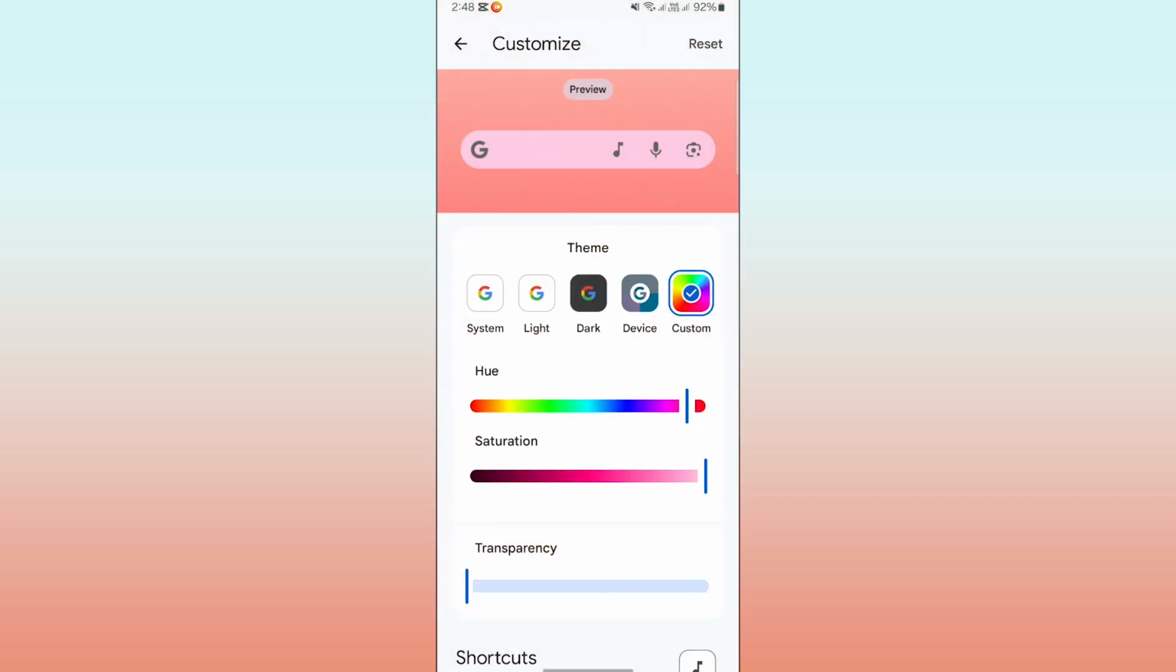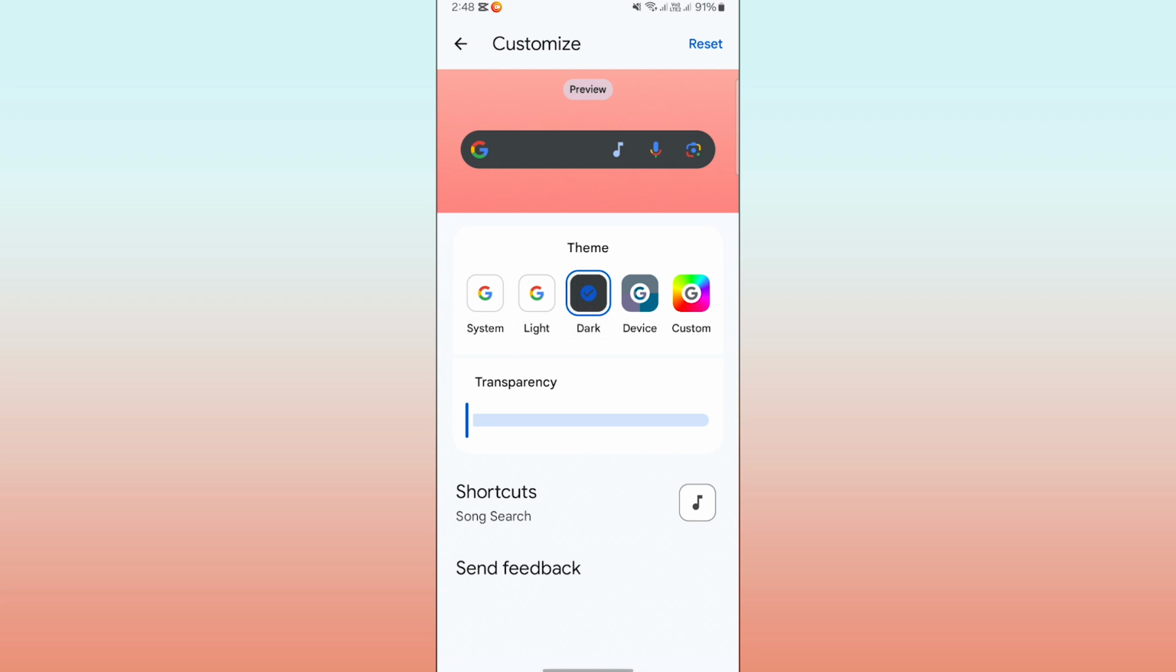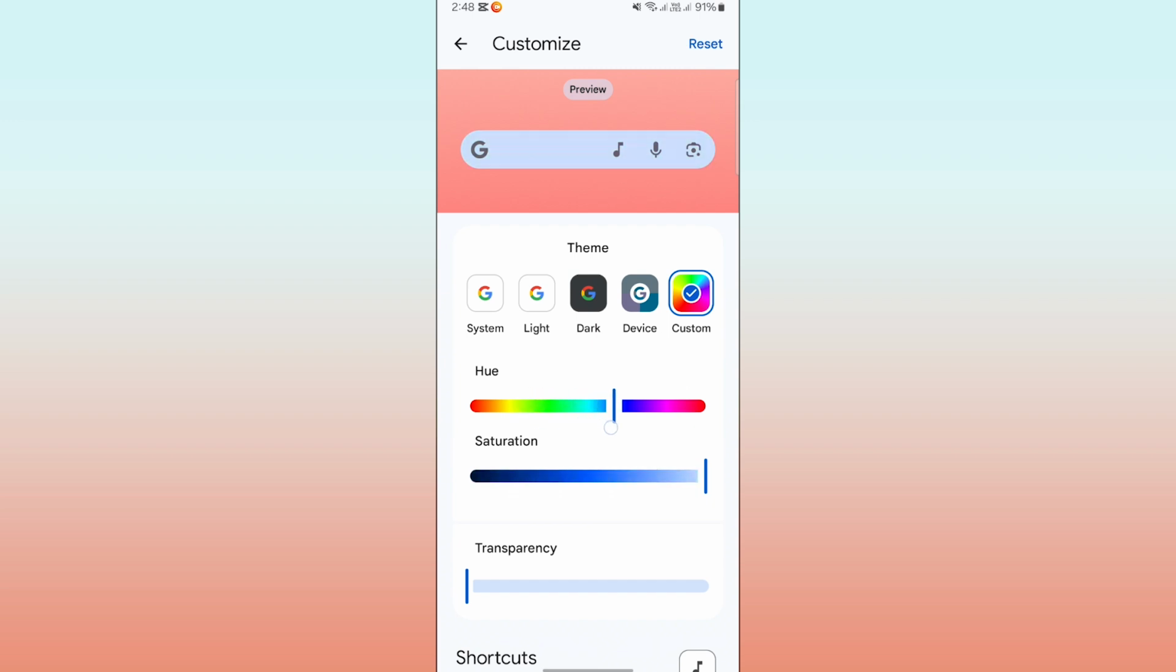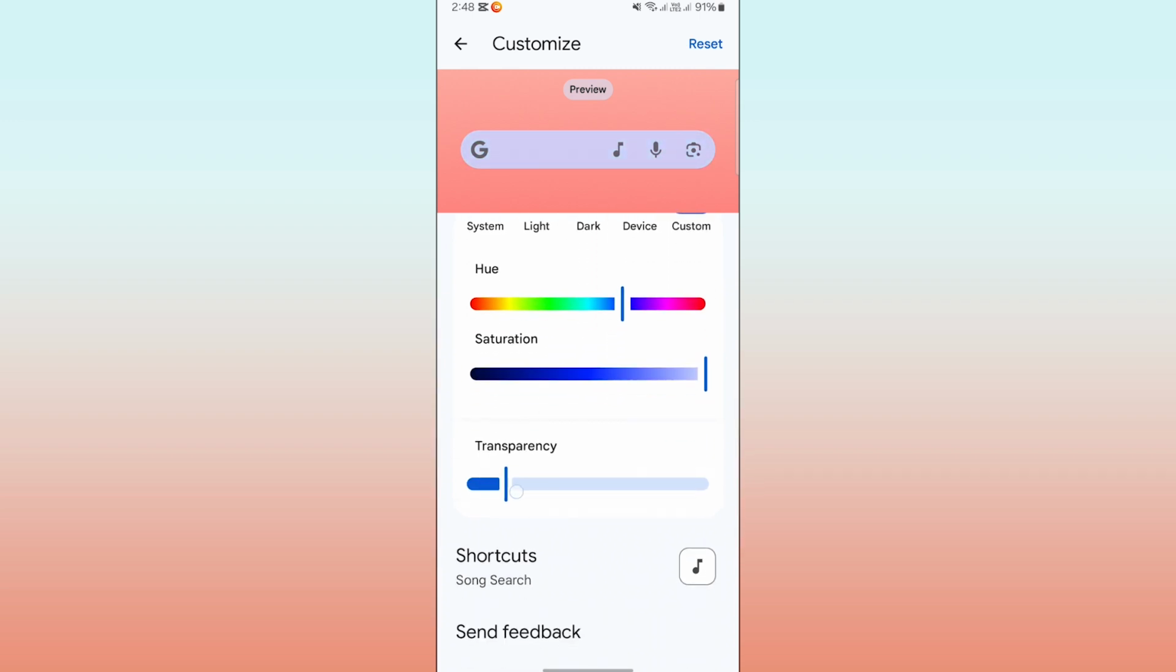So here you can change the theme of the widget starting from the automatic theme based on the system, the light theme, dark theme, and based on device, or you can customize the color as you wish. And also we can set the transparency.